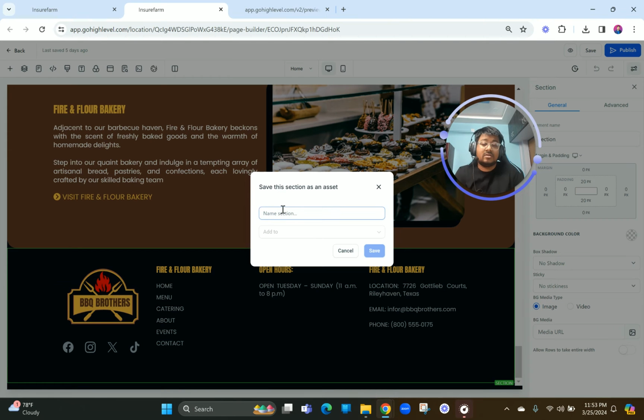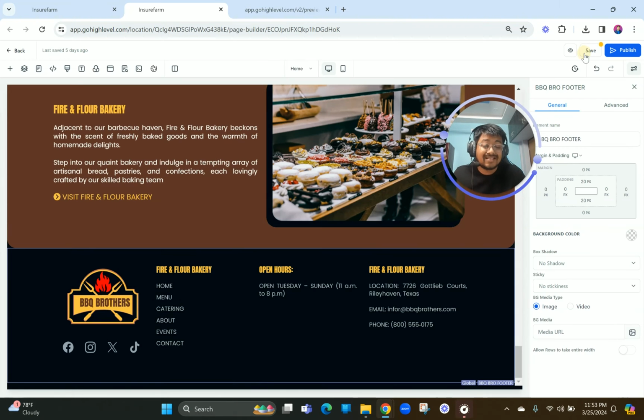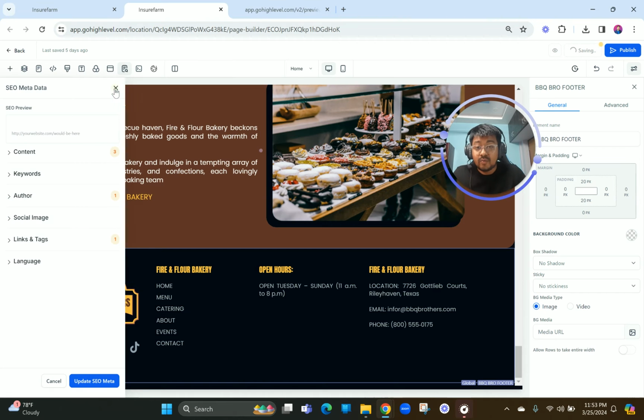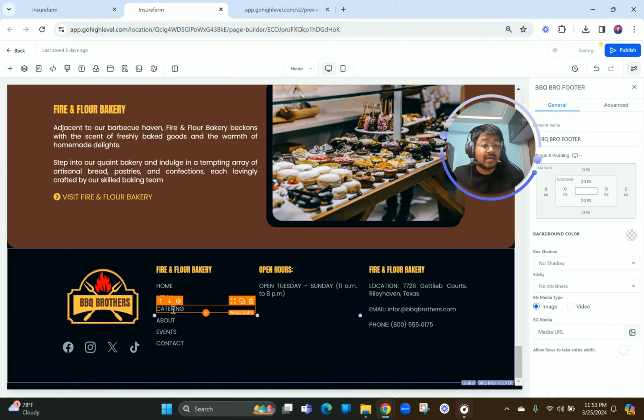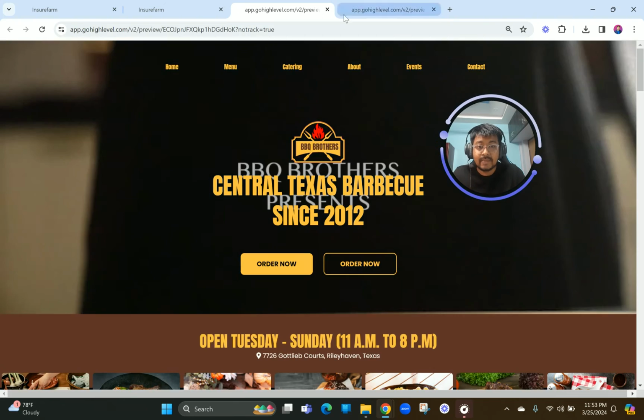Just name this section BBQ Bro footer, right? And then add it as a global section, because when you add this as a global section, no matter what you change, let's say in the home page, it's going to get changed on all the other pages, and you are going to have a pretty big site there, right? So make sure that you make those changes, and once you make those changes, just preview this one time.